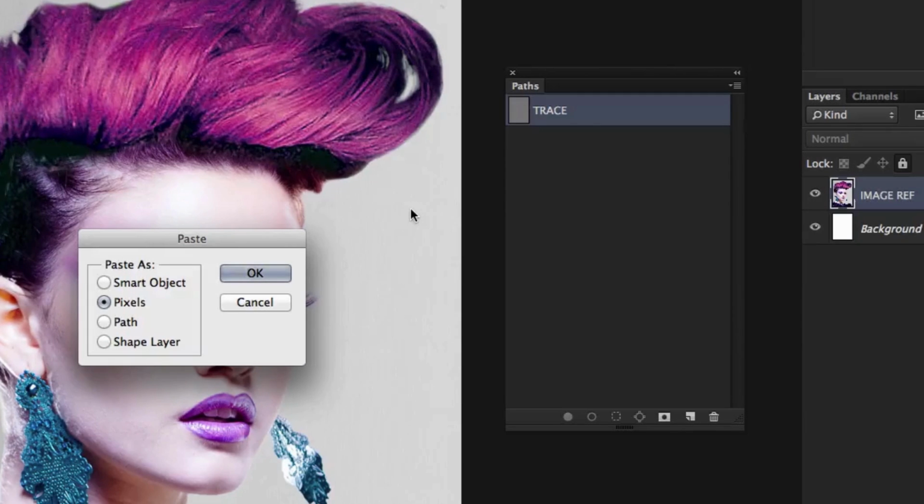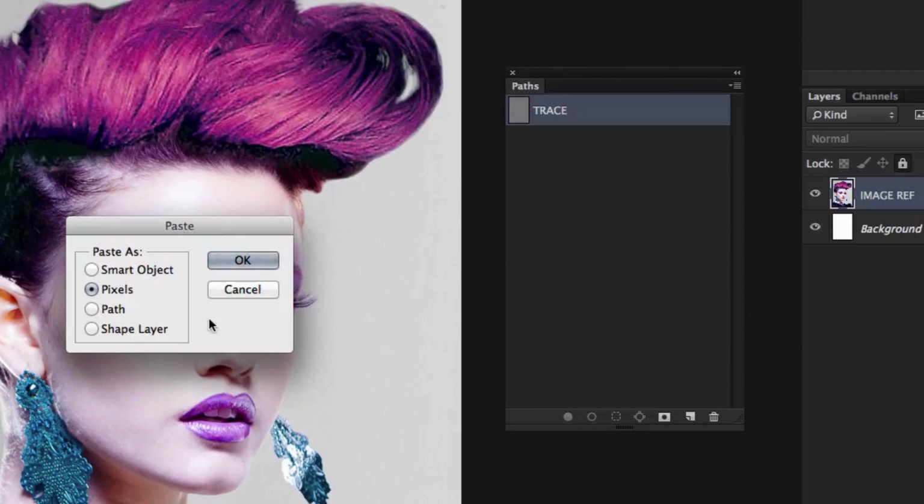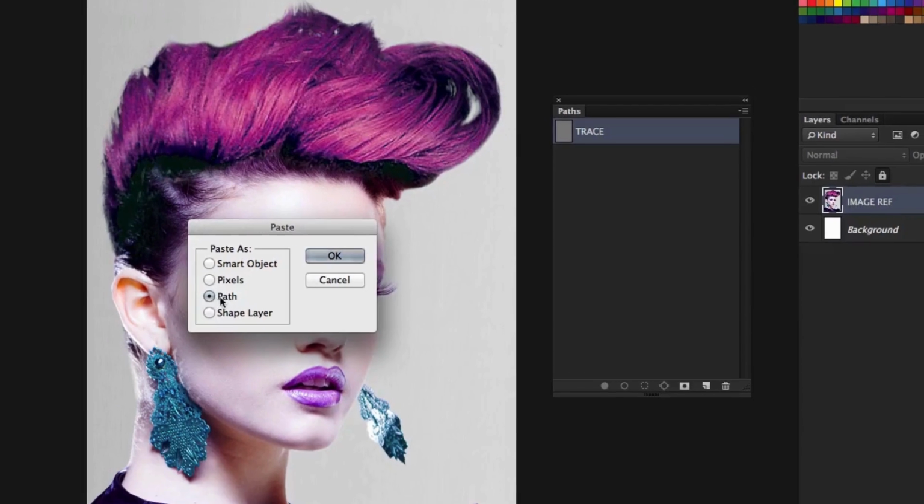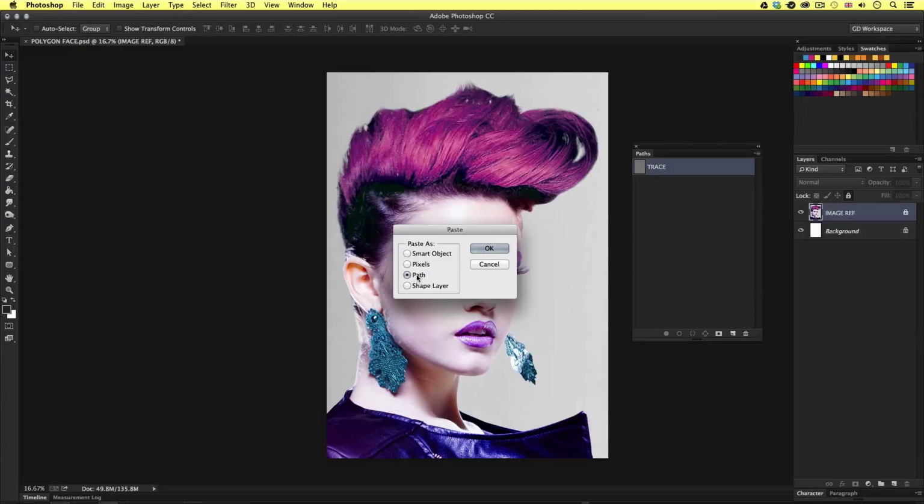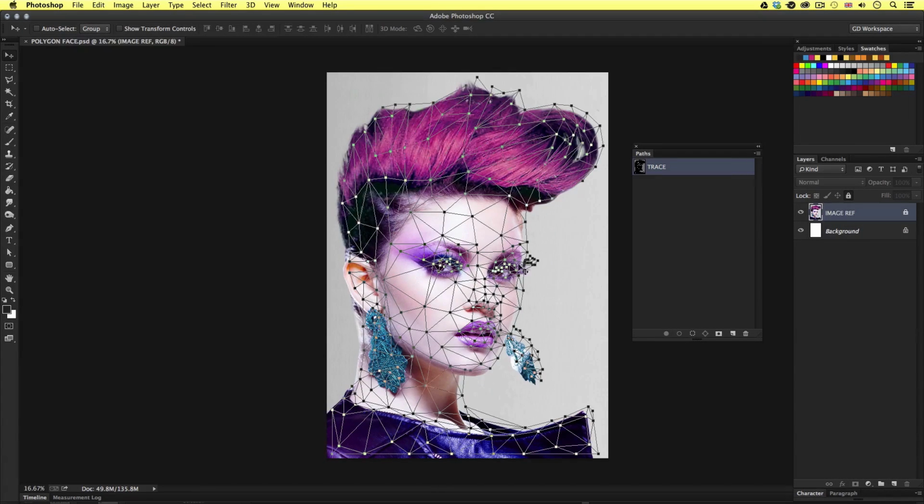Now upon pressing Command V, you will get a paste menu. Here we have 4 options. From this option, we need to select Path. So make sure to select Path, and with Path selected, click OK, and boom. Just like that, we have created a new path in our Photoshop document, and now you will see the thumbnail in our Paths panel reflect this.